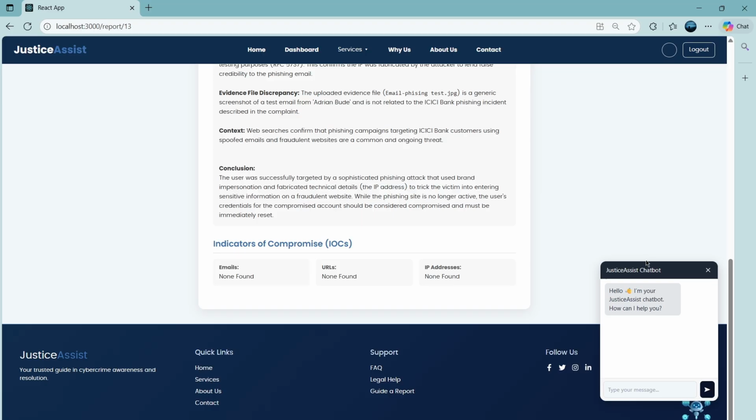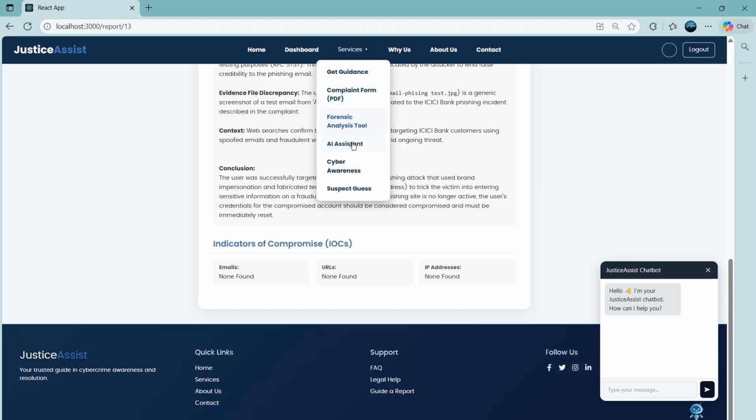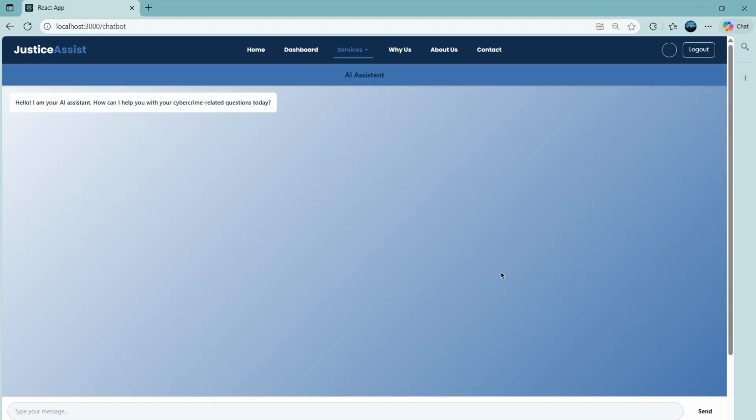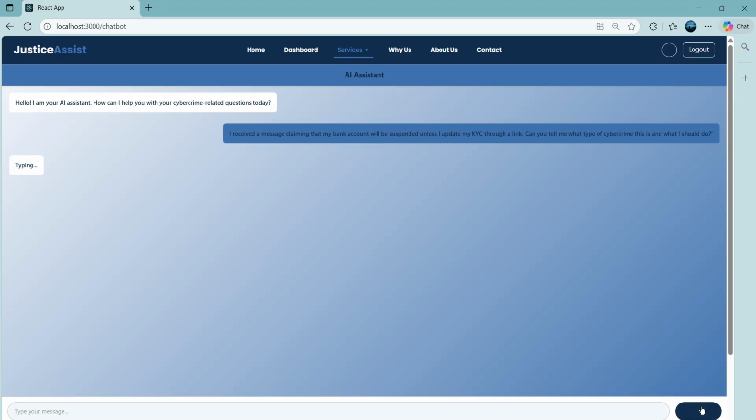They can access our chatbot directly, or here they can go to the AI assistant. If they want to chat directly, then we have trained our AI bot with the help of the cyber laws and the cybercrime categories. I will show you here. I have received a message claiming that my bank account will be suspended unless I update my KYC through a link. Can you tell me what type of cybercrime this is and what should I do?